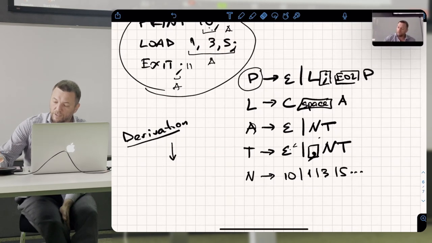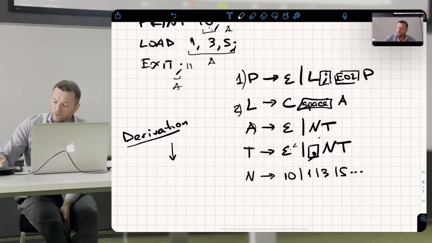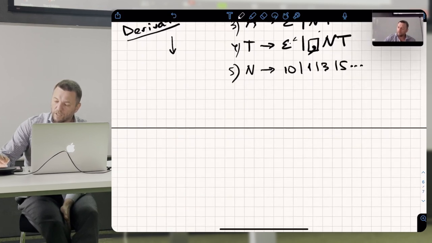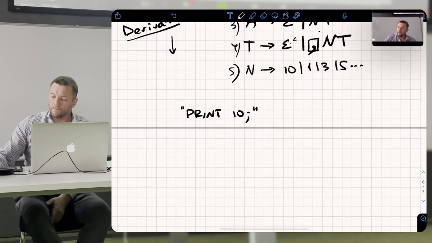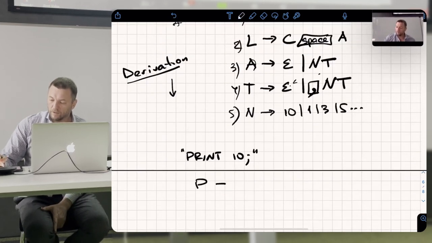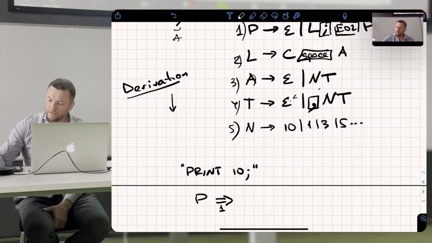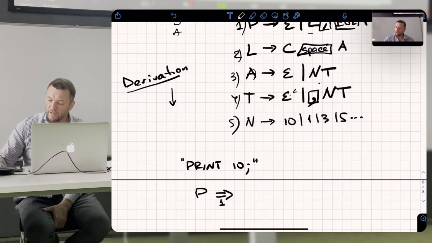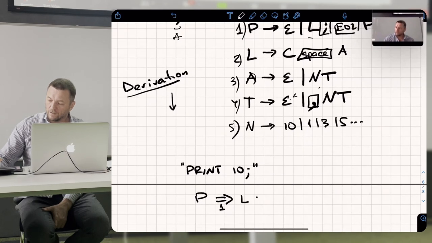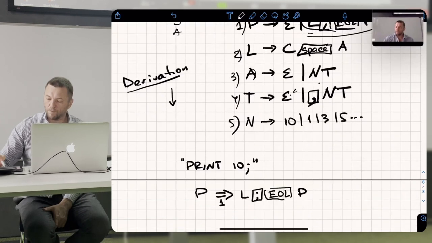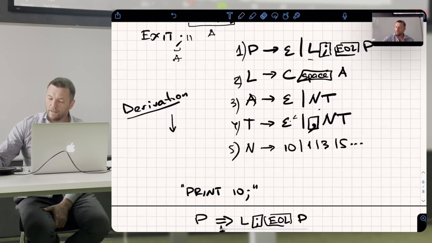If we give numbers to these rules and say this is rule number 1, 2, 3, 4, and 5, then the derivation of, let's make a simpler program. Let's say our program is print 10. That's it. That's the entire program. So we start from program, this symbol for derivation, and which rule are we going to use? We're going to use rule number 1. For rule number 1, which part do we select? We select this part. So we say it is line, the semicolon, the end of line, and the P. This is our rule. Remember, we take this, and we say our program is this. Then we continue.